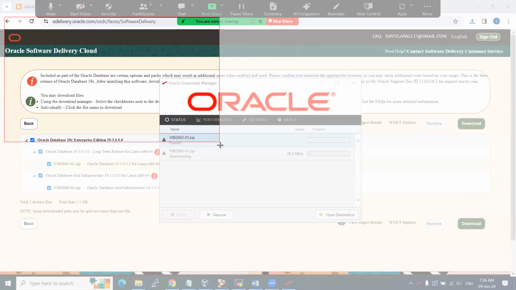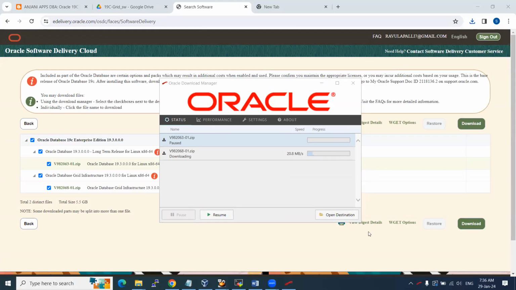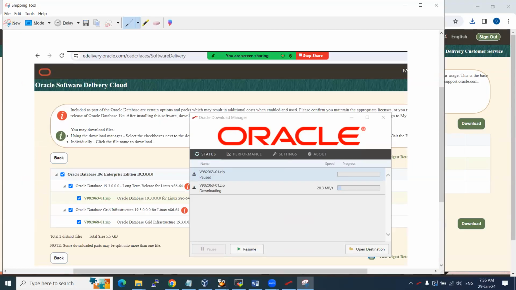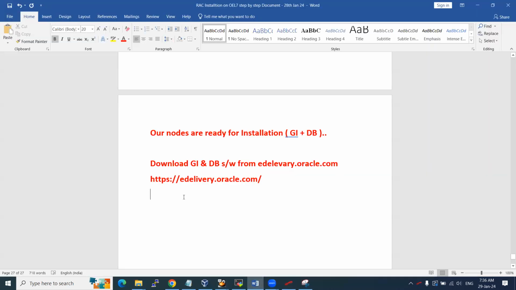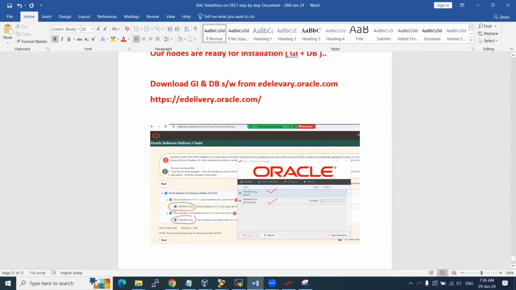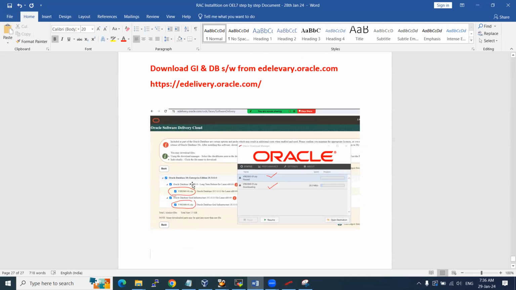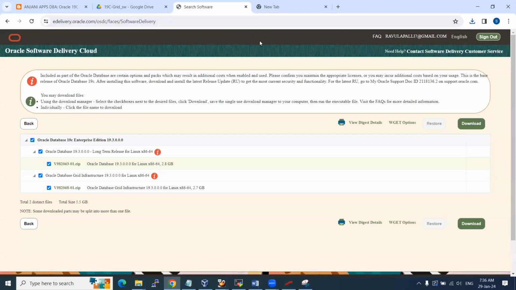From this site, we need to download this patch and this one. Using this download manager, download these two patches. As of now, these patches we already have, so I'm not going to download them again. In this way, we are going to download the patches. You can say software also. All the Oracle softwares, we can download from this site.